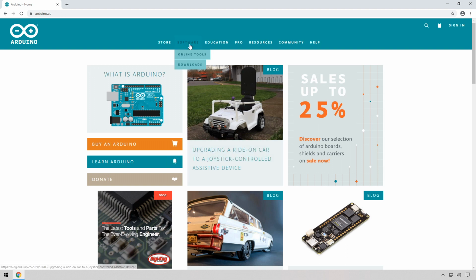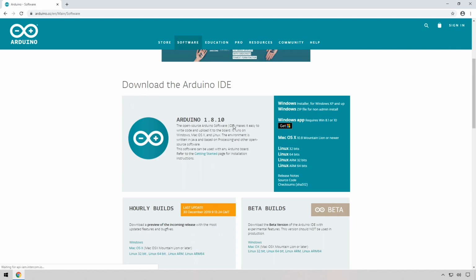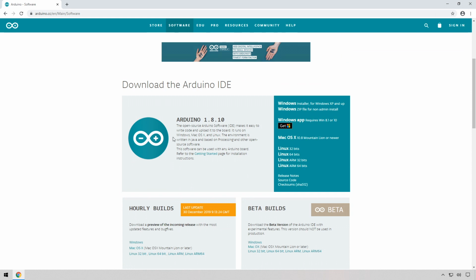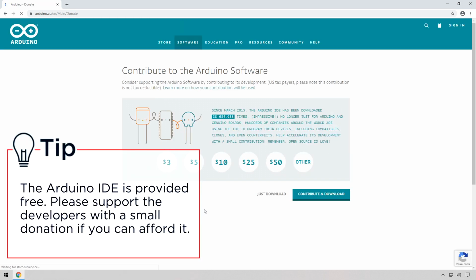So the software we need is just up here, downloads, and you should be able to download. Don't do the web editor, just go and get the full IDE. And obviously I am using Windows 10, so we'll just use that over there. But you can see that it does work with Linux and Mac OS as well.